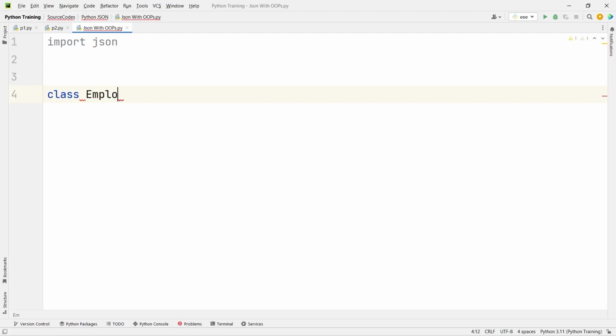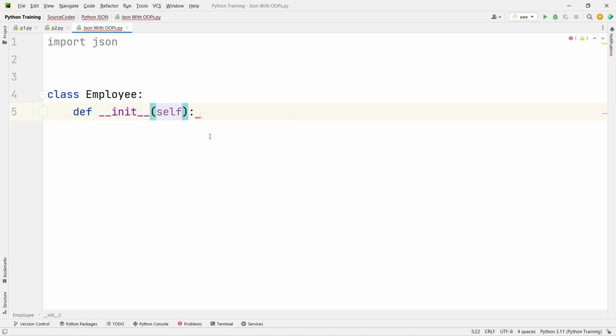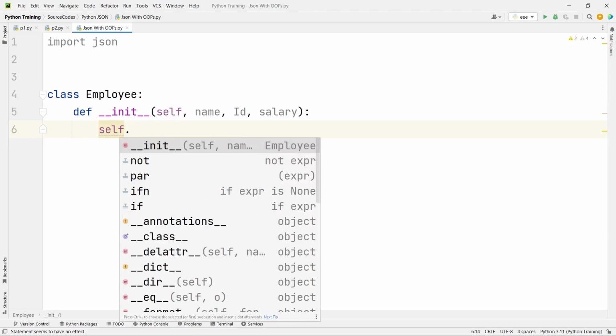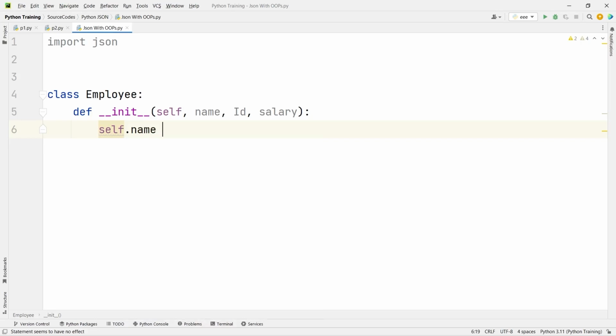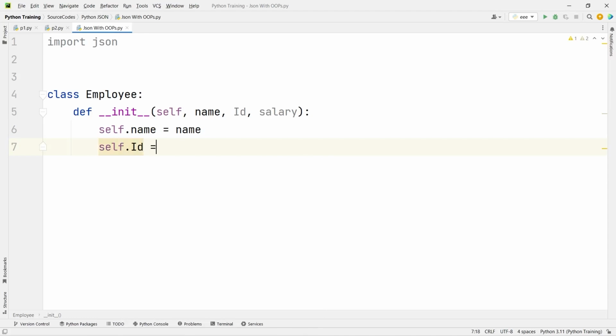First of all, let us define the attributes. So I will create the constructor first, and I will take three parameters or attributes: name, the ID of the employee, and the salary. As we have done in all our programs, let us create the attributes. self.name equal to name, self.id is equal to id. So you're just assigning the parameters.